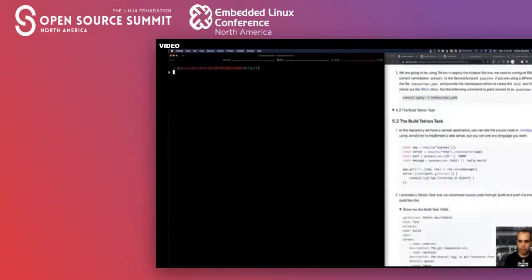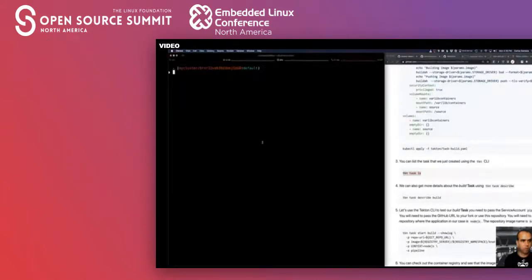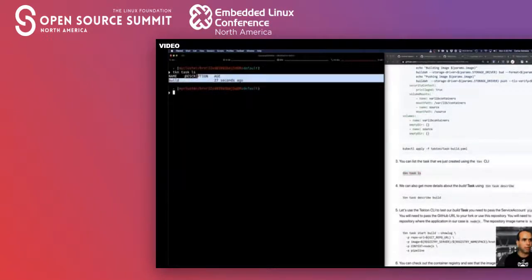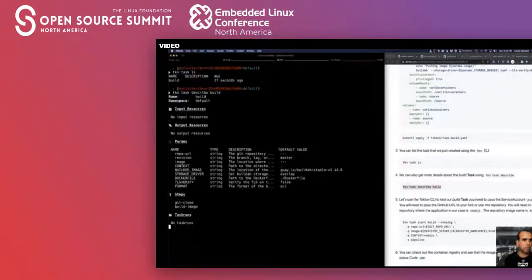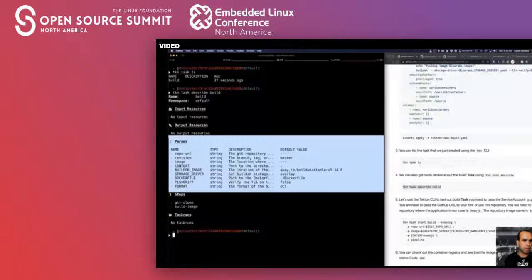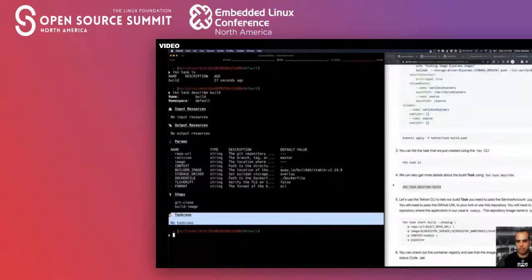So if I want to see the task, let me run tkn task ls here. And I should see my build task. And if I want to describe it, I can just describe it here. These are the parameters that I'm going to pass to that task, the steps that it's going to take, and there are no task runs because I haven't run it yet.